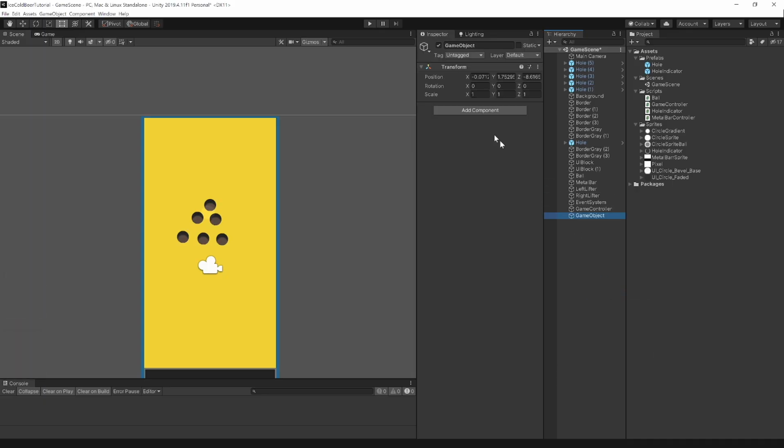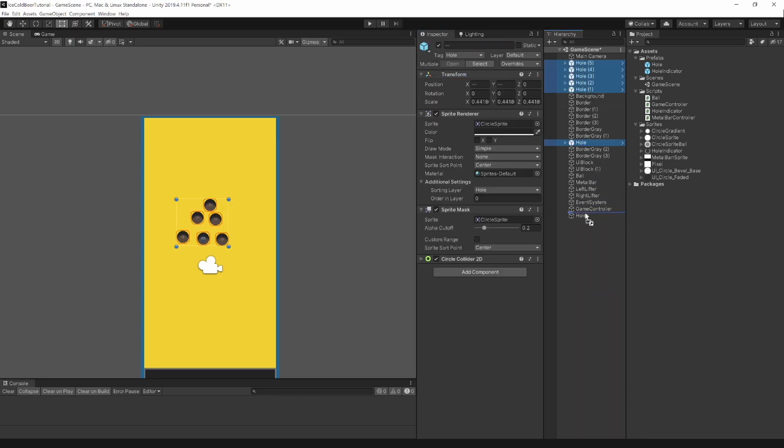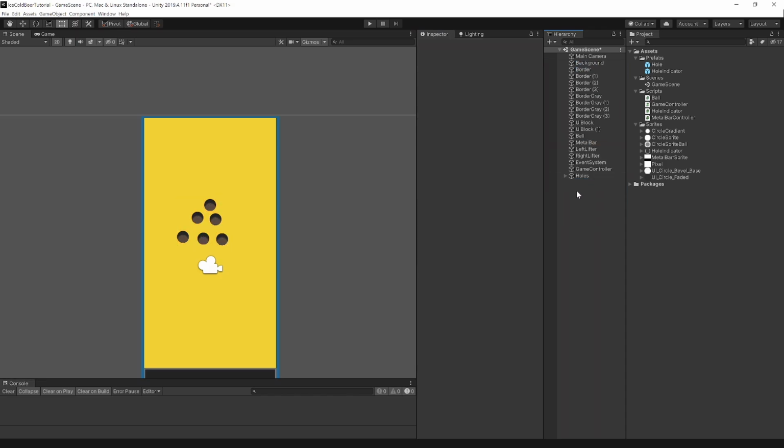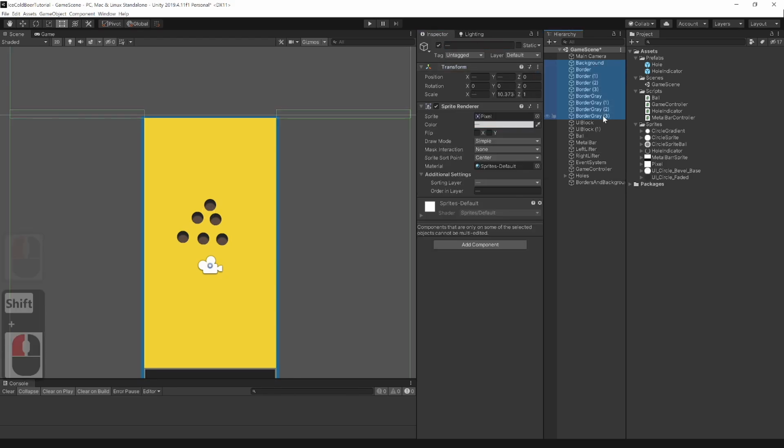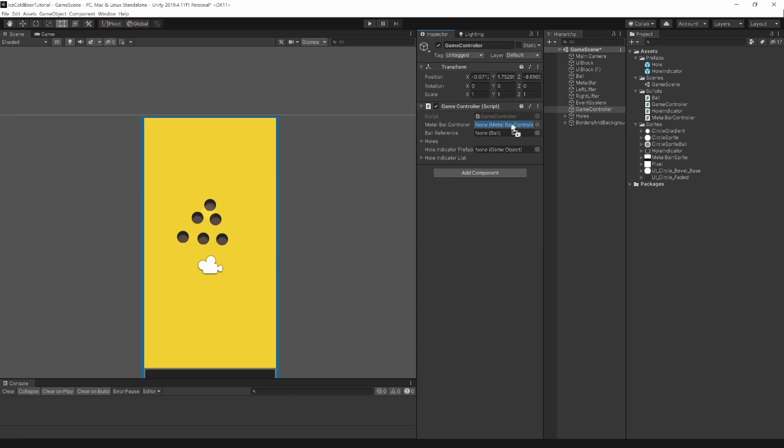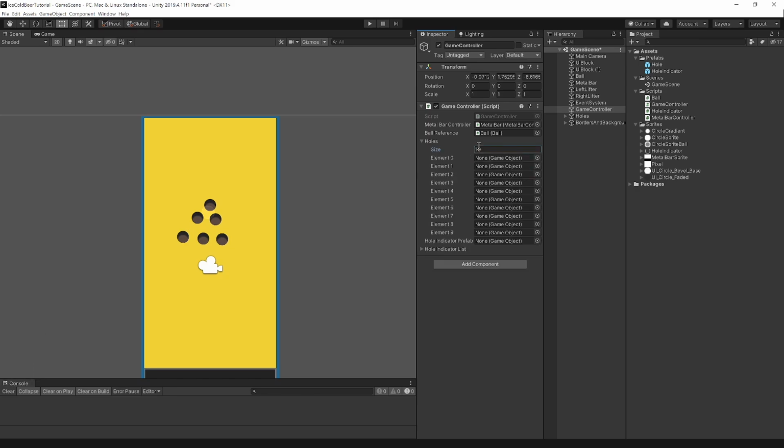Before we continue with coding, let's sort scene hierarchy and fill reference on the game controller object. Create empty game object and name it holes and drag all holes to it. Create another game object and name it borders and background and drag all borders and background objects to it. Now hierarchy is cleaner. Now fill references on game controller object, drag and drop metal bar and ball to matching variables.